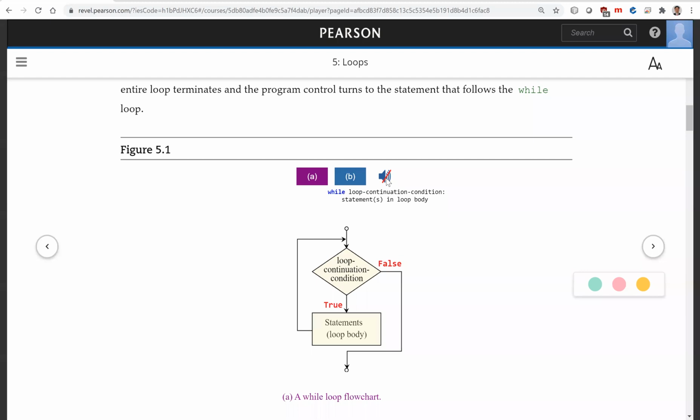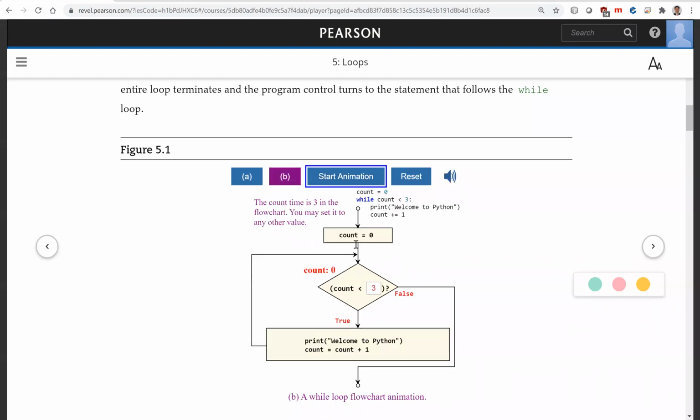So let's look at this animation, a while loop flowchart animation. The count is 3 in the flowchart. I'm going to set it to any other value. Set this value to 1. The statement initializes count to 0. Count is now 0. 0 is less than 1, which is true in this case.